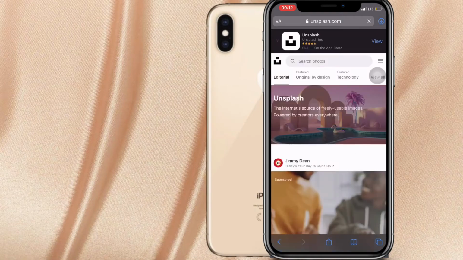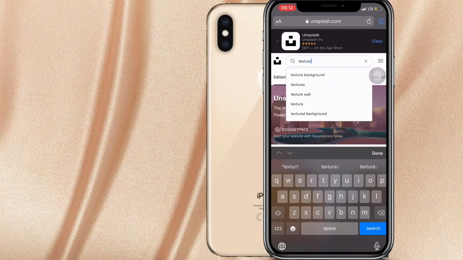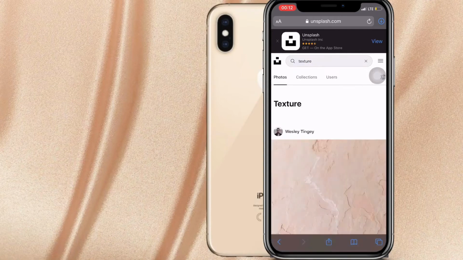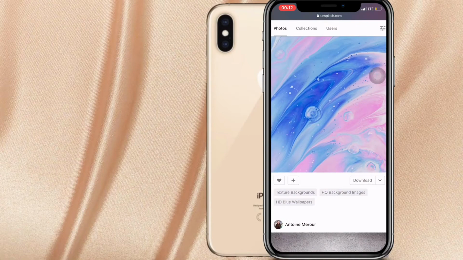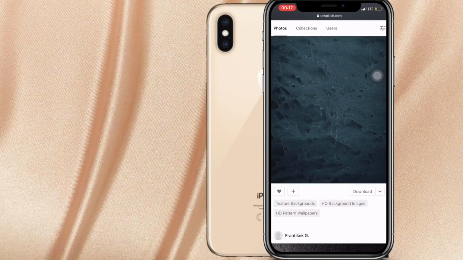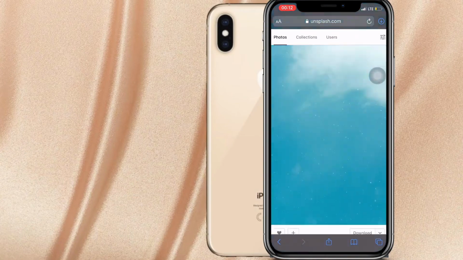When you type unsplash.com, it will bring you to this website. This website provides you with free non-copyrighted pictures that you could use for commercial or personal use. What you will do next is go to search and type texture. Once you type texture, you have a lot of pictures here which you could like, and I would like to teach you how to blend two pictures at the same time for a highlight cover.